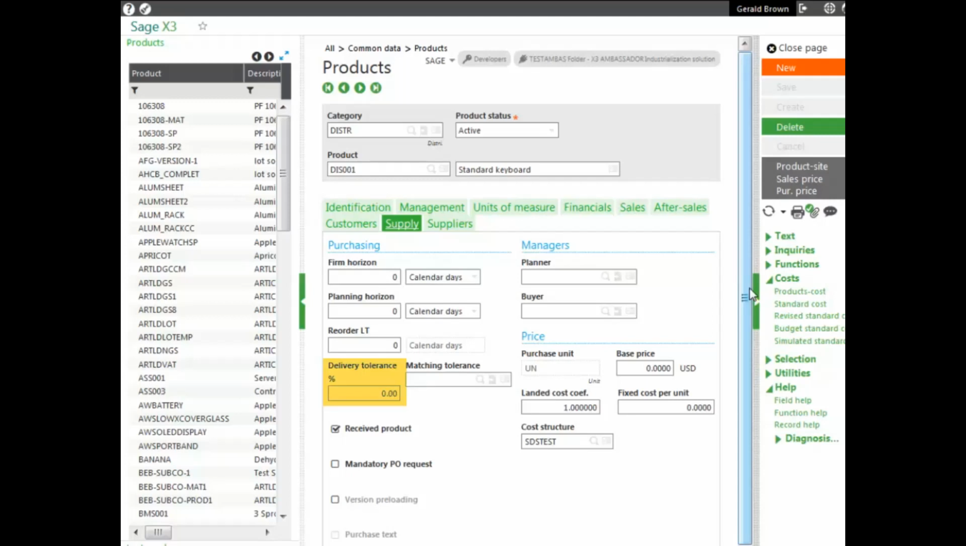purchase order line is automatically closed. This quantity is expressed in purchasing units. There's also the matching tolerance field. This allows you to set controls on discrepancies, either in the quantity or in an amount, during the reconciliation process between the purchase order and the receipt, and after, between the receipt and the supplier invoice.